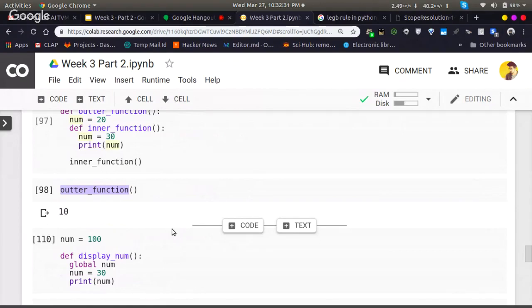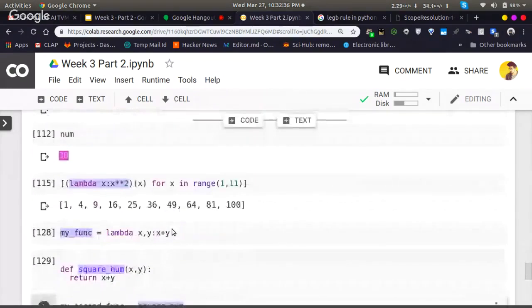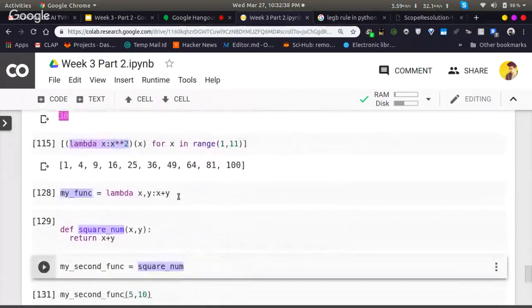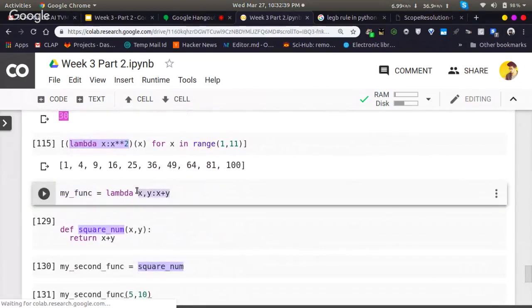Oh, you're asking about adding two numbers. Adding two numbers can actually be achieved through lambda. So this is what adding two numbers is.